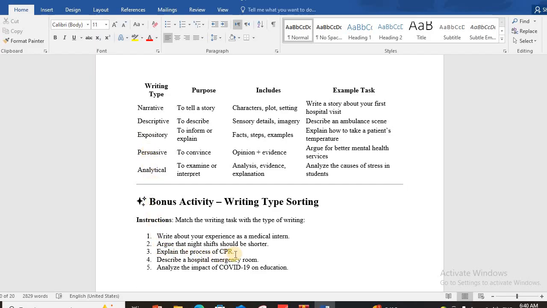Explain the process of CPR. What type of writing is this? Describe hospital emergency room. What type of writing is this? Analyze the impact of COVID-19 on education. What type of writing is this?